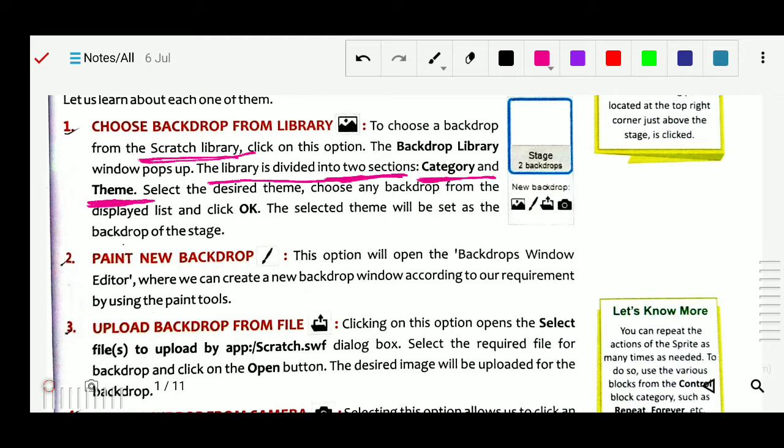Select the desired theme, and choose a backdrop from the displayed list. Then the selected theme will be set as the backdrop of the stage. So whichever theme you want to use, you can select, and that will be used in your Scratch project. Okay, so this is the first method, choosing a backdrop from the library which comes with Scratch.